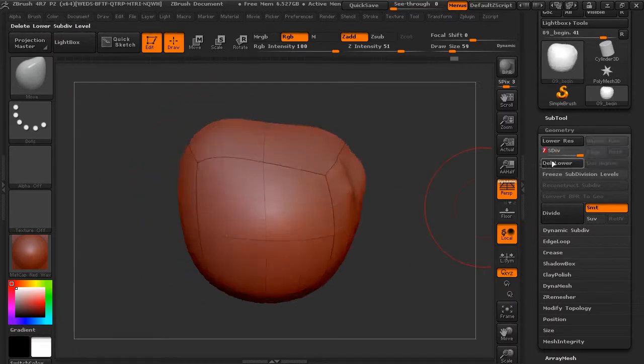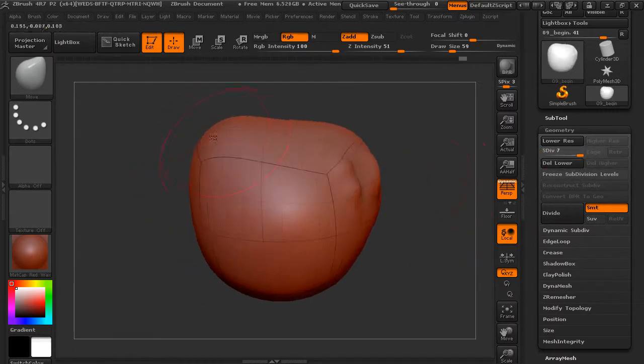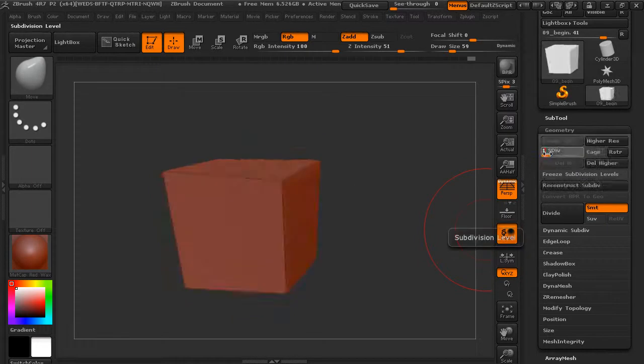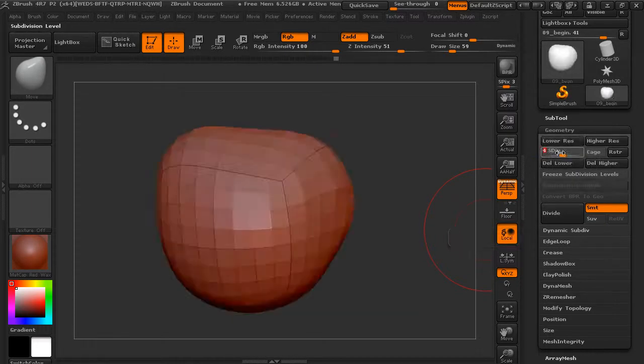And then those changes are reflected in the upper level. So if you had some sort of detail here, you'd be able to see that come through. Okay, and so we're able to move up and down our subdivision levels. Again, just remember each quad is divided into 4 additional quads.